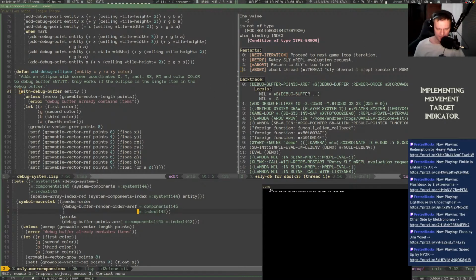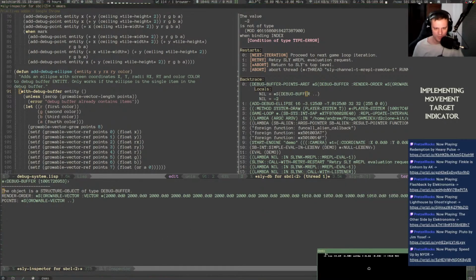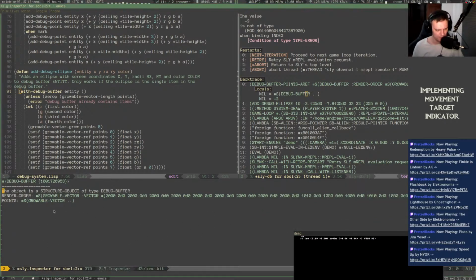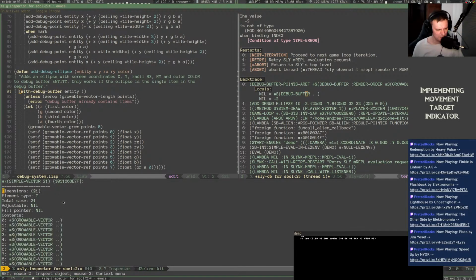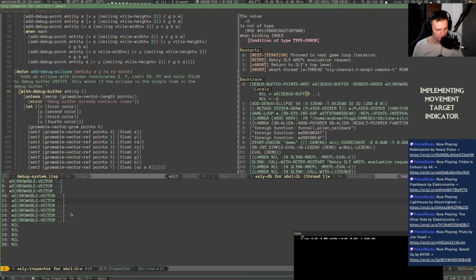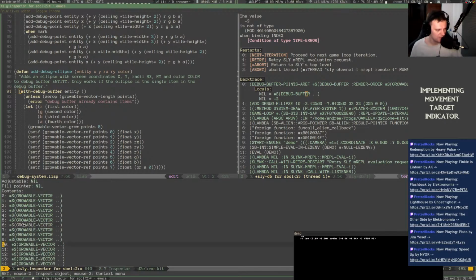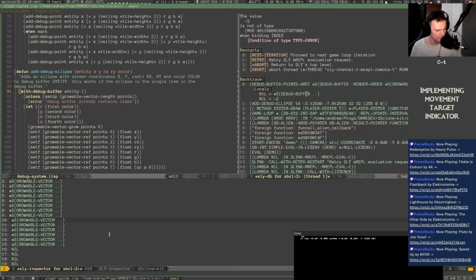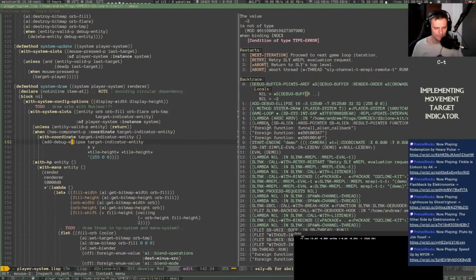And this thing is what? Oh, now the inspector works. So render order and points. Structure object of type debug buffer. Right. So points. And it has these growable vectors. And is nil, by the way. Oh, yeah, it kind of makes sense. Weird. Yeah, super weird.